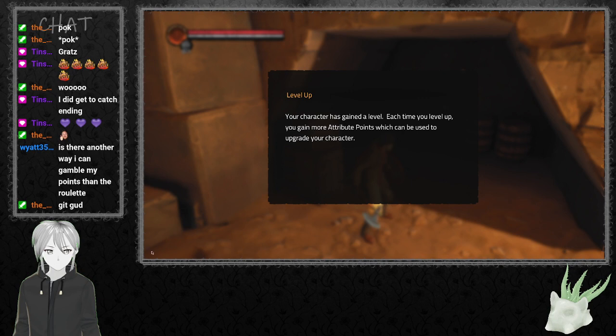Characters gain level. Each time you level up, you gain more attribute points, which can be used to upgrade your character.